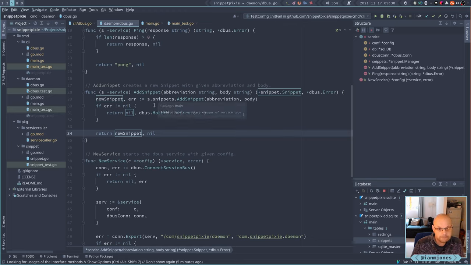So, in the daemon, I am getting a struct. Actually, I'm getting the pointer to a struct, and returning it. That's probably problem number one.